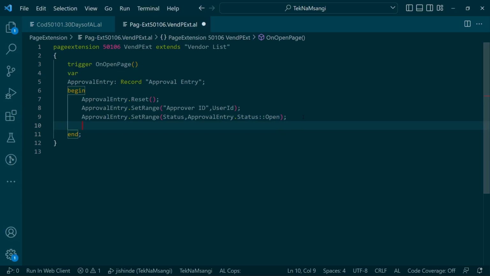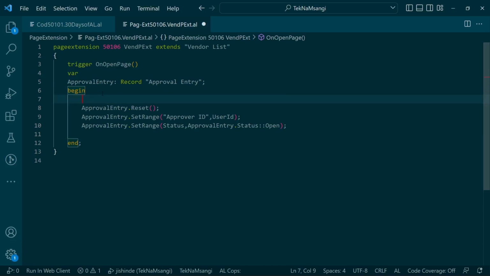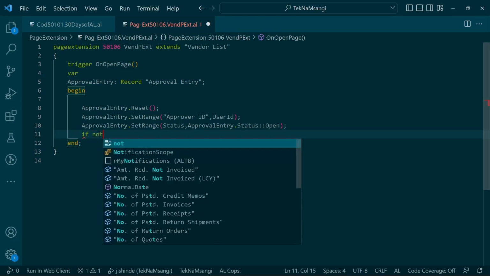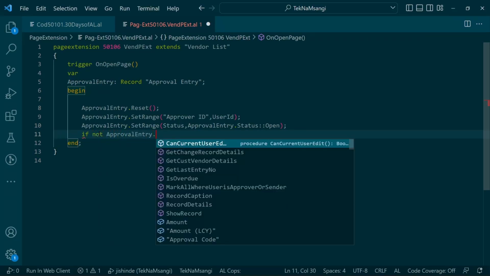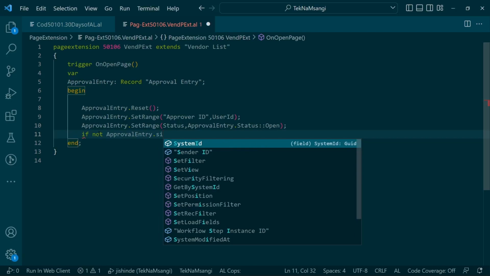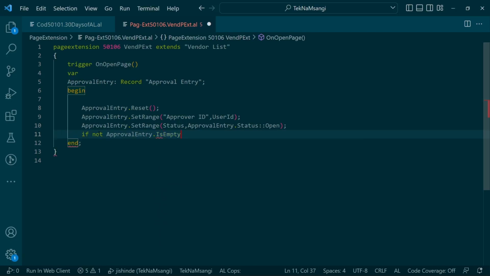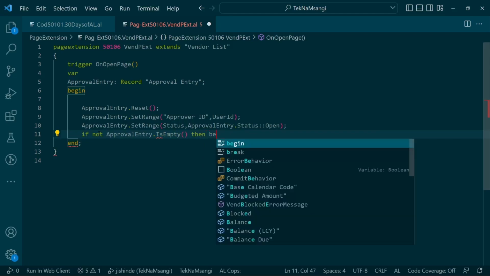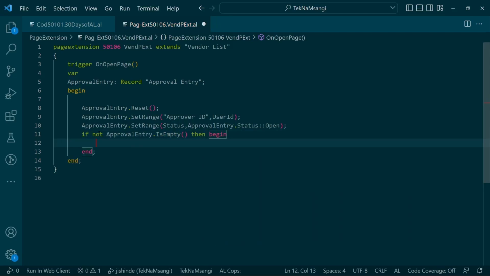So this condition here, it's like saying has approval. Okay, so if they have an approval, if not approval and approval array is empty, so this they have an approval. The approval entry is not empty, there is an approval.